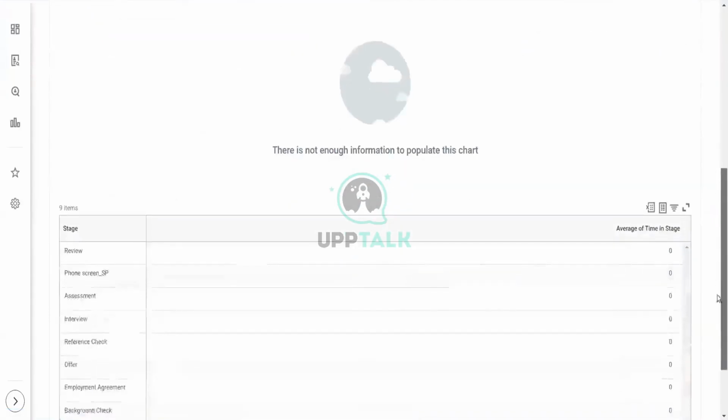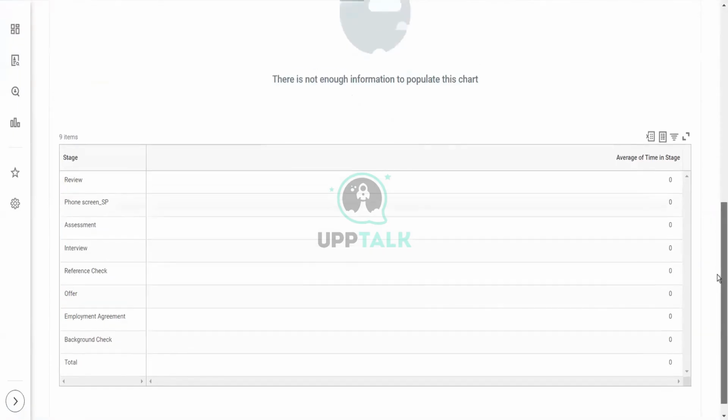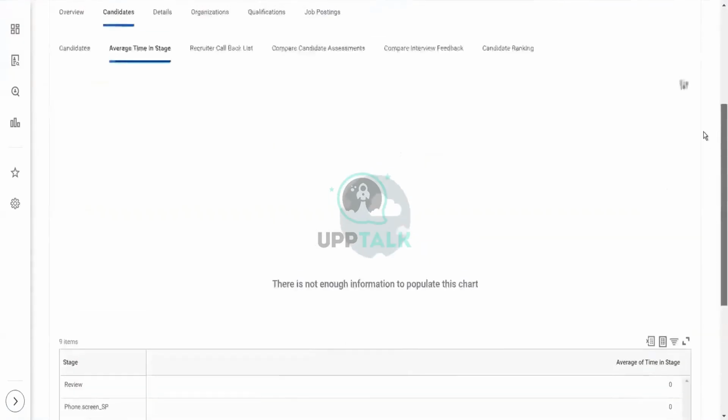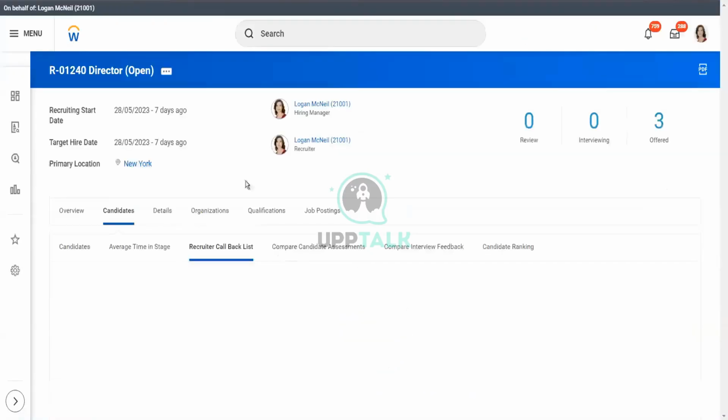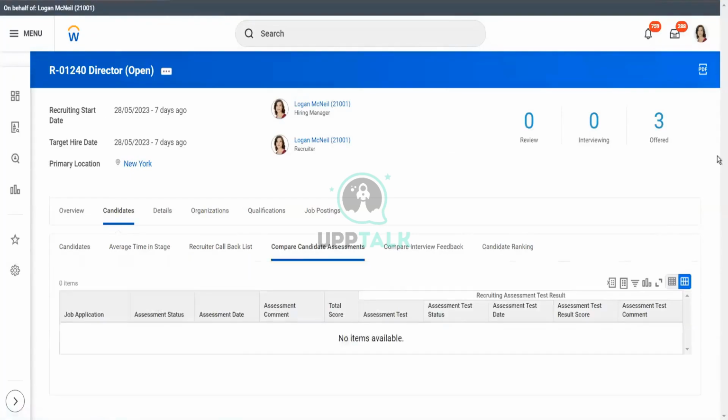This is a report. Like there are 9 items. How much time each recruiter took to move a candidate from review, like how much time the candidate was in review or in phone screen. This is another way. Then the recruiter call backlog, wherein the recruiter has to call them, then compare candidate assessments. Once the assessments are done and everything is loaded into Workday from the third party, or they are assessed properly, these details provide the option for comparison.